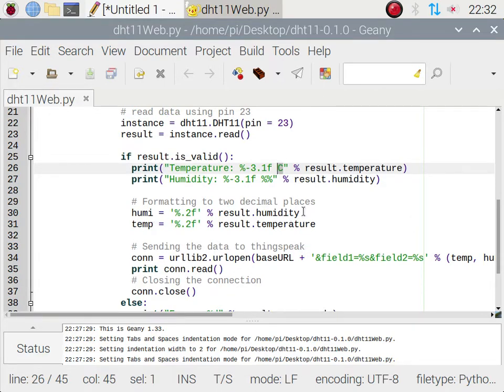Now we are saving result.humidity into the HUMI variable, and result.temperature into the TEMP variable. Make sure I have written 0.2f and 0.2f, which means we are confining it to 2 decimal places. But I'm pretty sure it doesn't have floating point decimals, which you would get in the DHT22. But for demonstration purposes, we can go ahead.